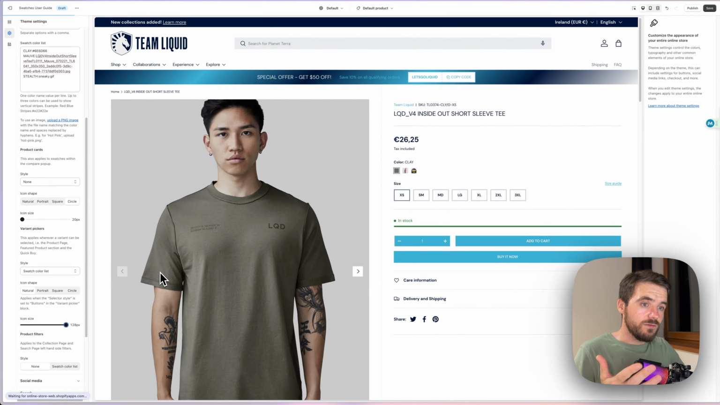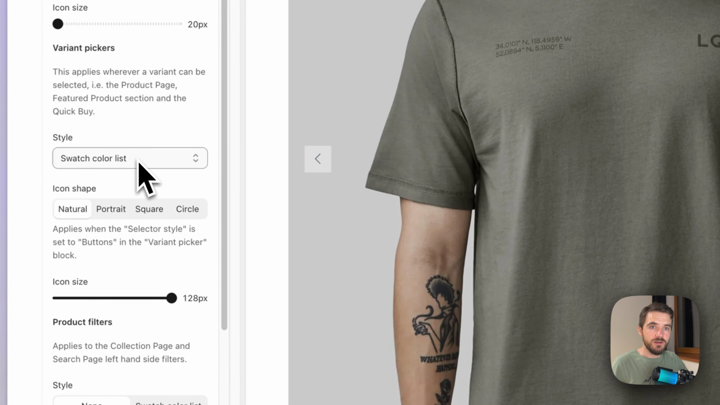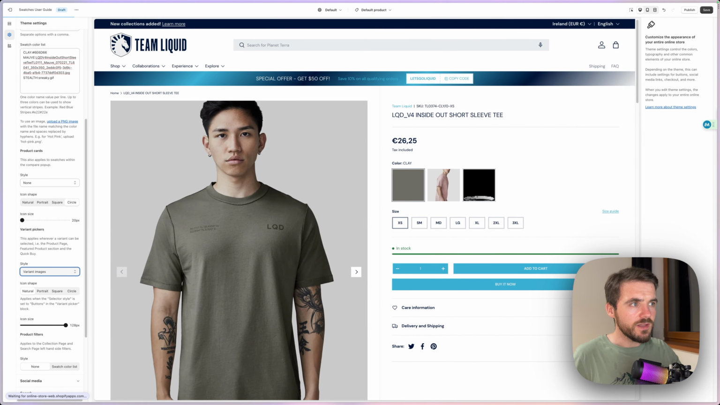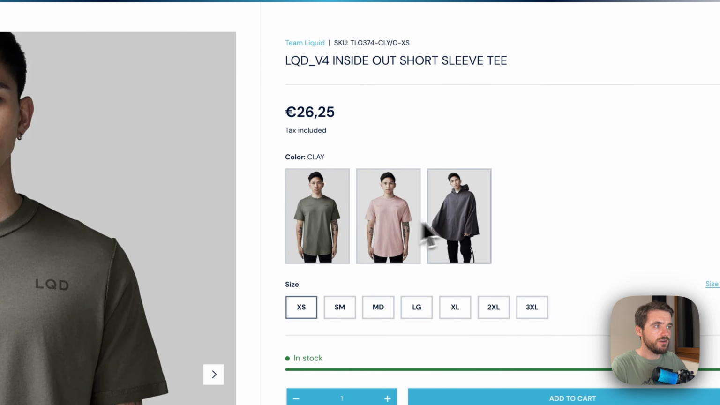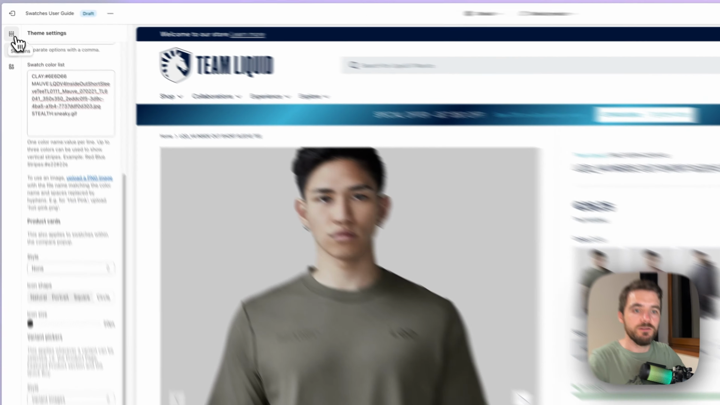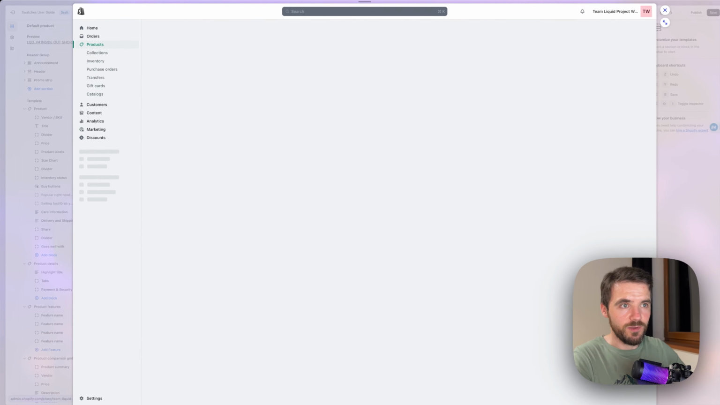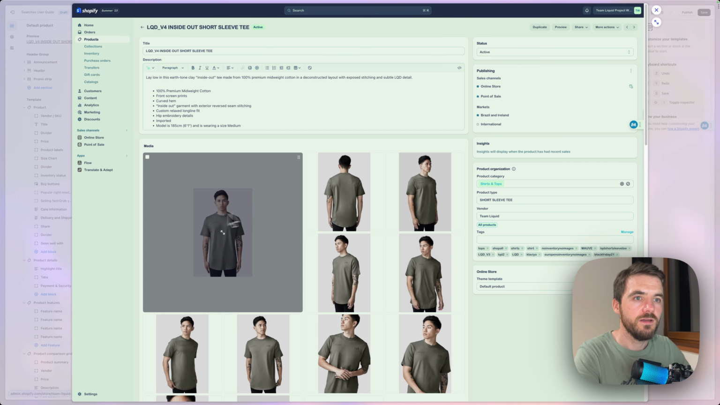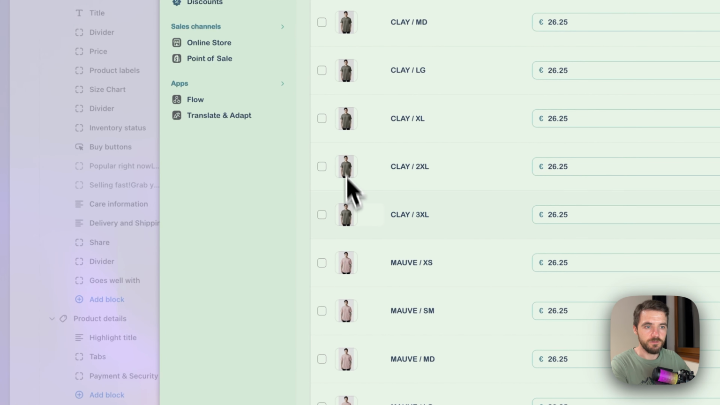Now we're going to use variant images instead of swatches on the product page. So here underneath variant picker, I'll select variant images, and in a moment, these GIFs and images will go away. And now we have the variant images here. Now, if you're unsure where they're being pulled from, they're being pulled from the product page over here. So if we go over to our product page and go down here to the variants, we'll see that the images have been added here, and that's why these are being pulled in.